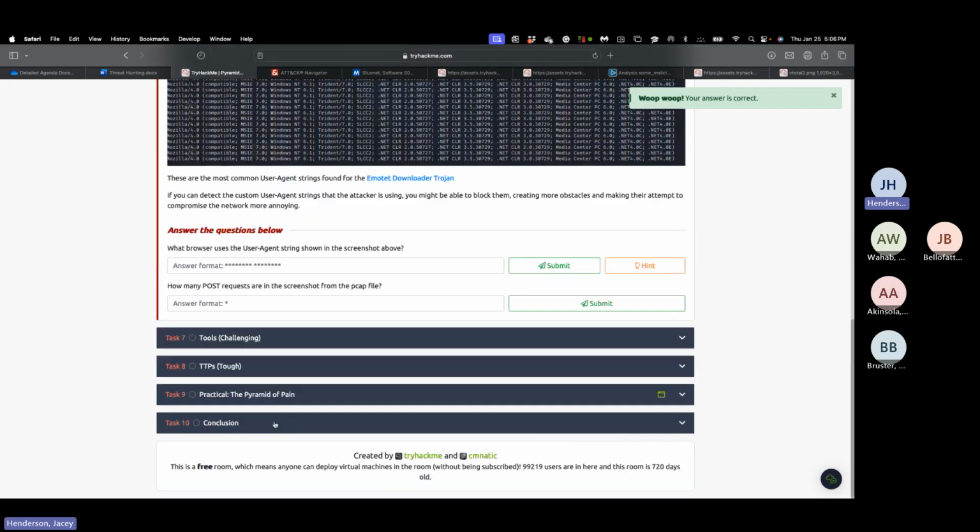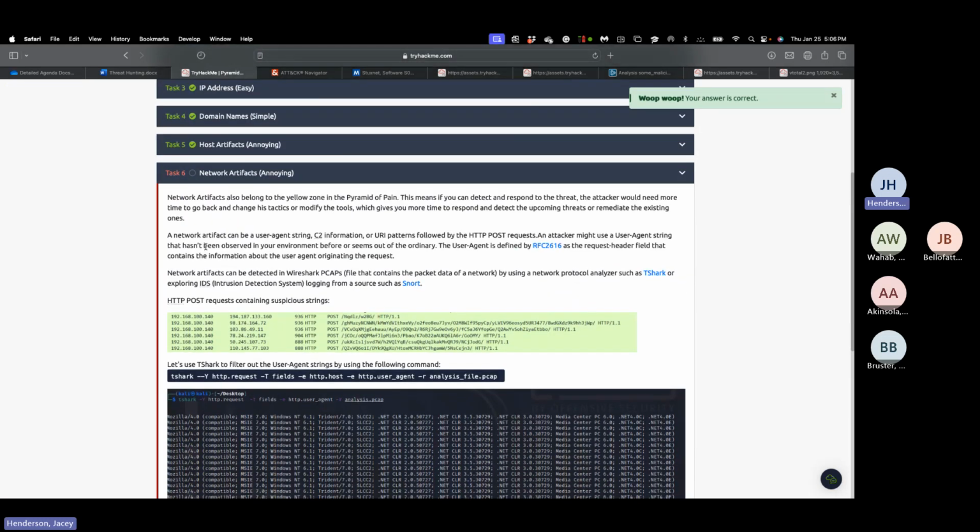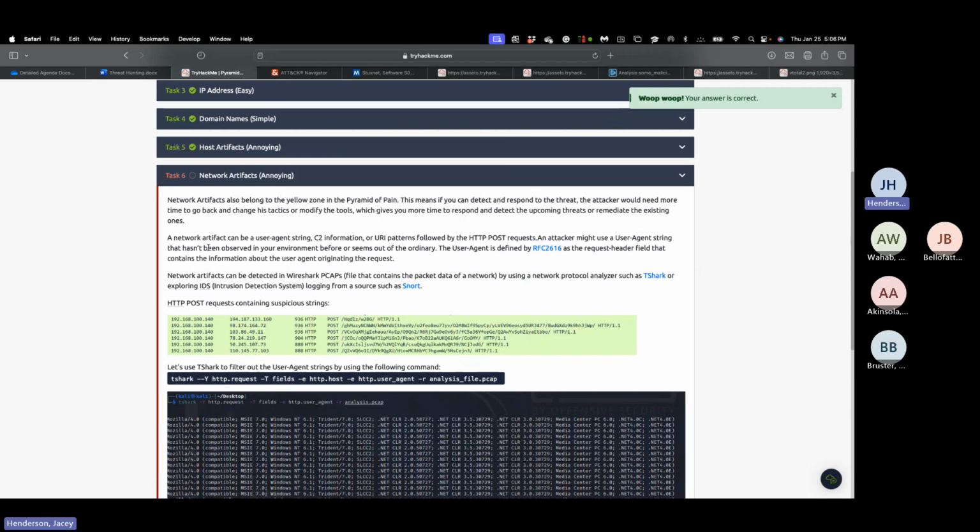Network artifacts, similarly to host artifacts, are basically POST requests, IP addresses, callouts to different C2 servers and things like that. Things that you can see through Wireshark. That's a Wireshark screenshot if you couldn't tell, which is obviously really cool and really great. And you should use it all the time.